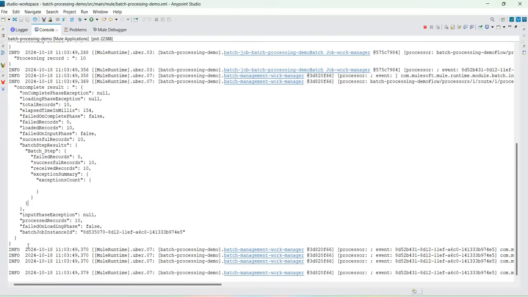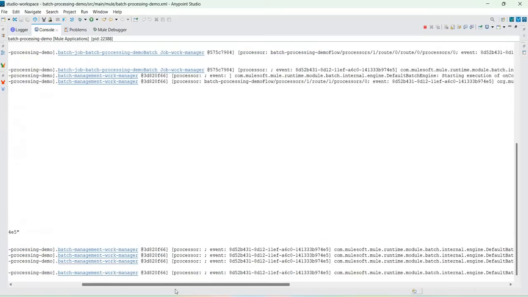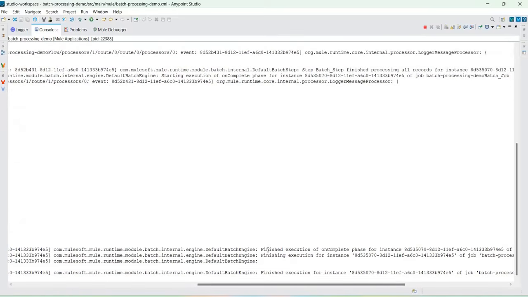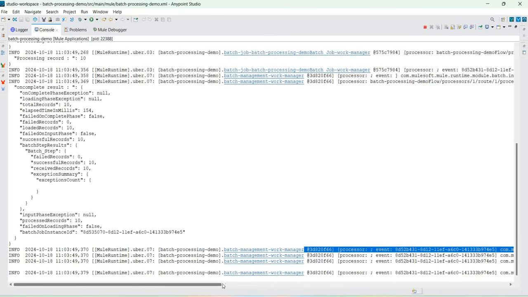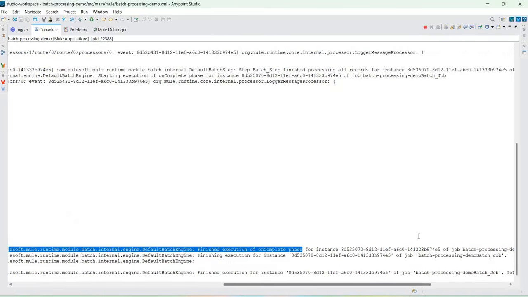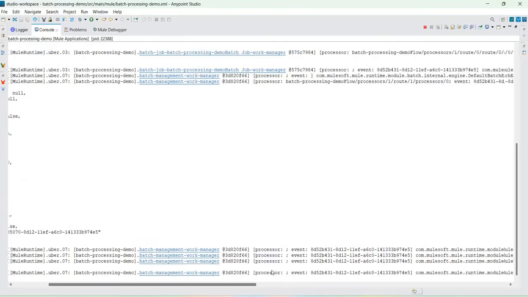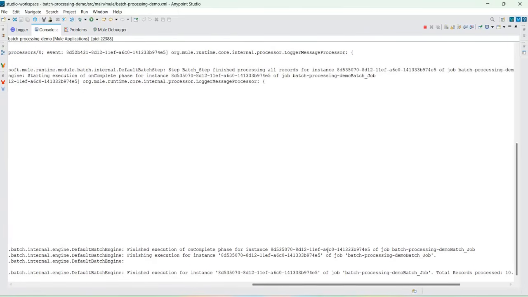Right? So after that, what happened? It shows, see, finished execution of onComplete phase. It has completed the onComplete phase execution as well. It has finished for this particular job instance ID. For everything, it is showing the job instance ID for our tracking purpose. Then finished execution of the instance itself. Now the complete batch job itself is done. The execution of the complete batch job instance itself is done now. The entire batch job has finished the execution.